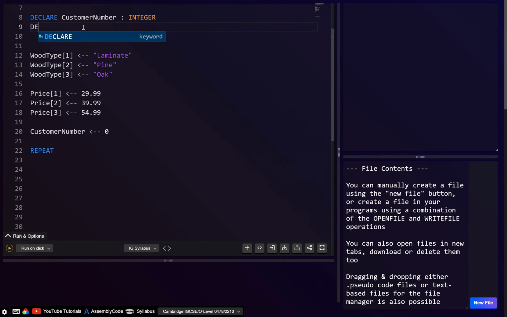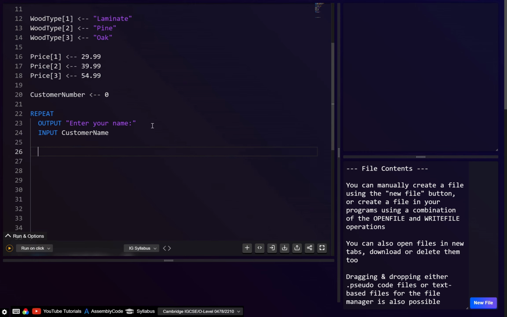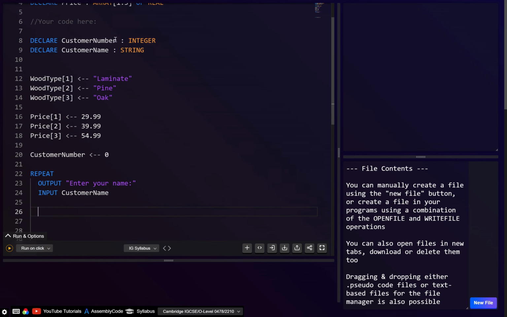Right, so let's declare, and this will be customer name. The name is obviously going to be a string. So let's output, maybe "Enter customer's name", then we're just going to input that into the customer name. Now the next one, we could use a while loop. However, I think it's easier to use a repeat until, because we're checking the condition after they've entered the input, which is going to be a little bit easier.